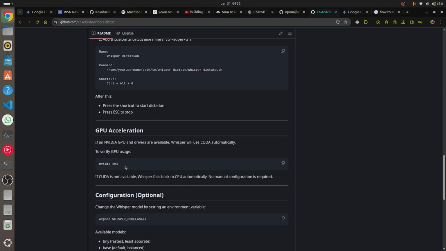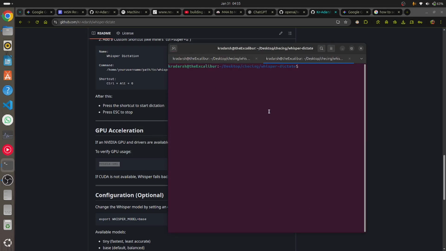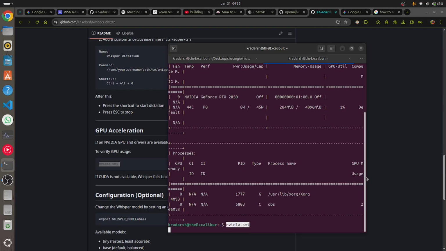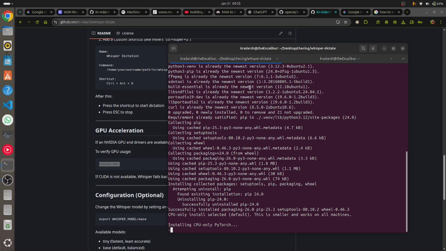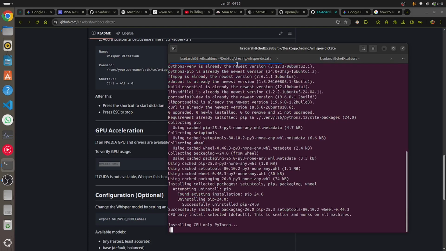Oh, by the way, let me just show how you can check if you have CUDA or not. Right, so if you can see this, then you have CUDA, and if not, then you don't have it. Here you can see, and also you will find this utilization. Currently it's 1%. When I run this dictation, it goes to like 12 or 13% roughly. Anyways, see, it's installing. Let's wait.